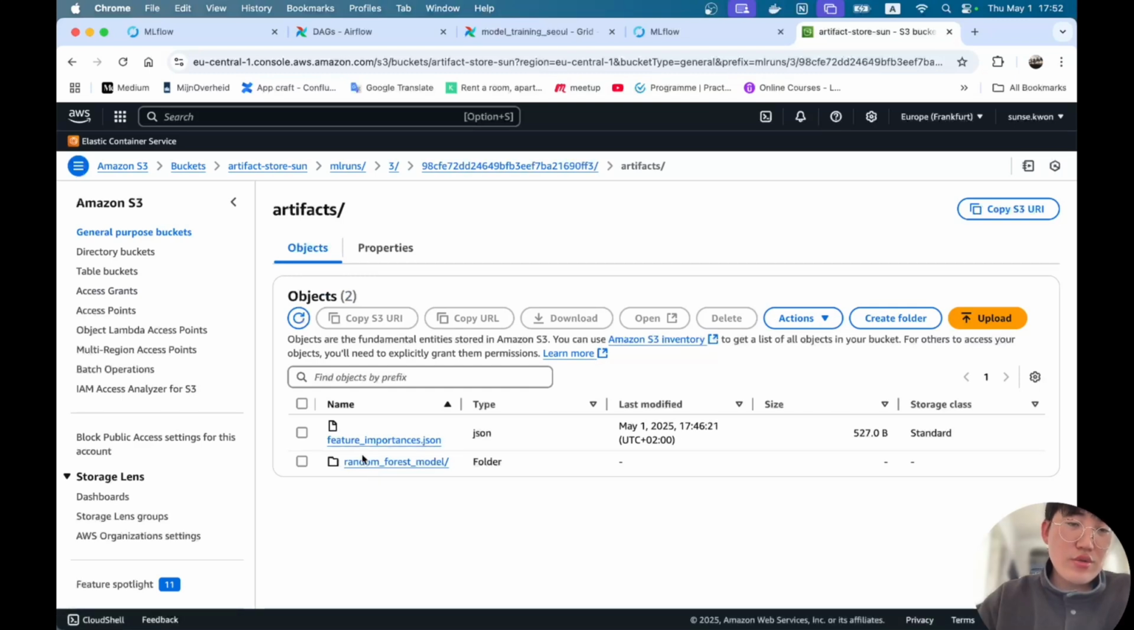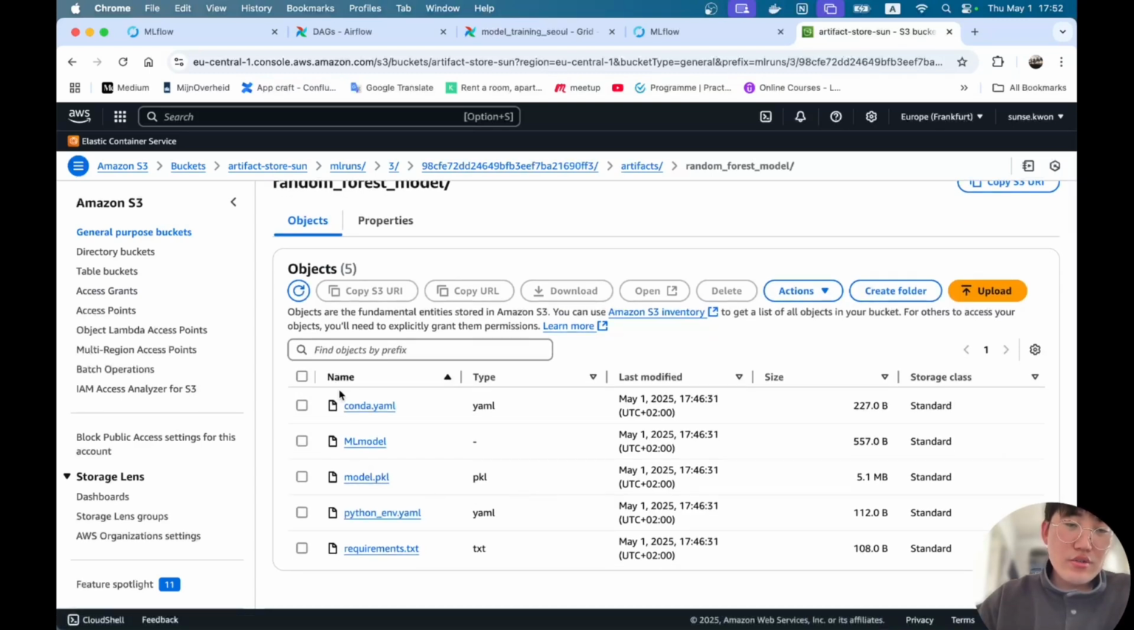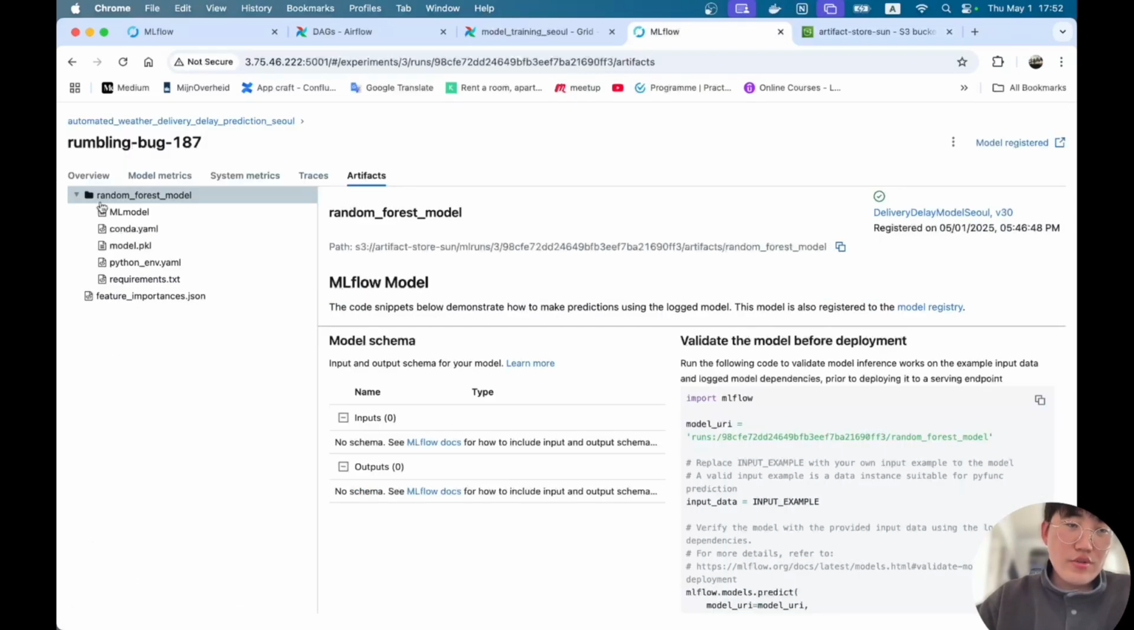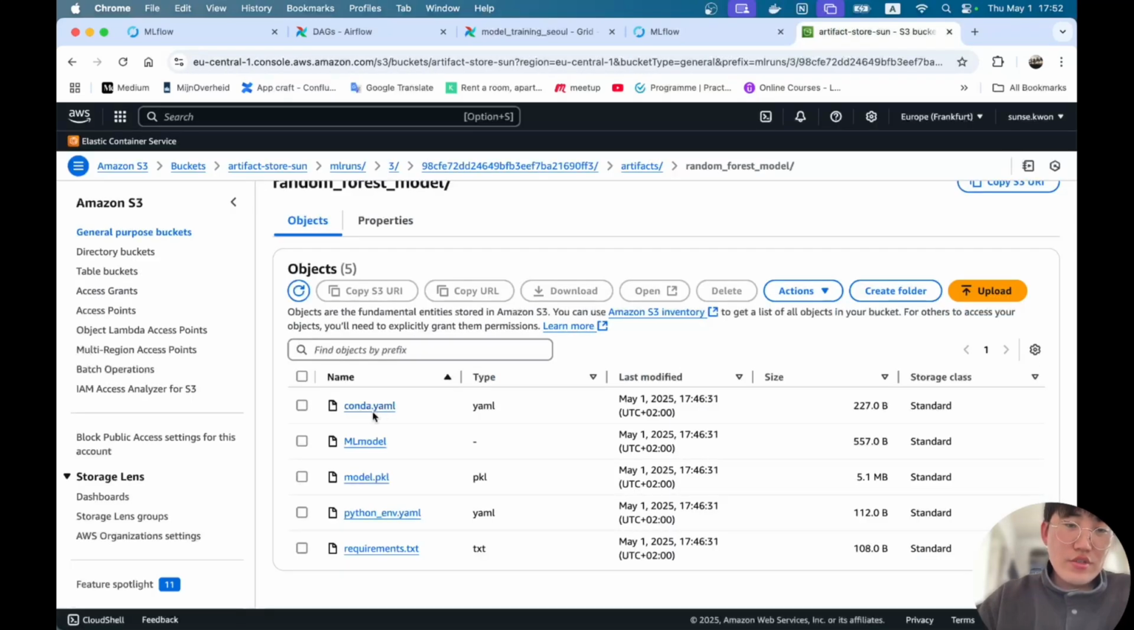In the artifact directory, we can see the random forest model. And here we can see all those artifacts. In the random forest model, you can see the actual files stored in here: conda.yaml and MLmodel, and the most important one is this one, model.